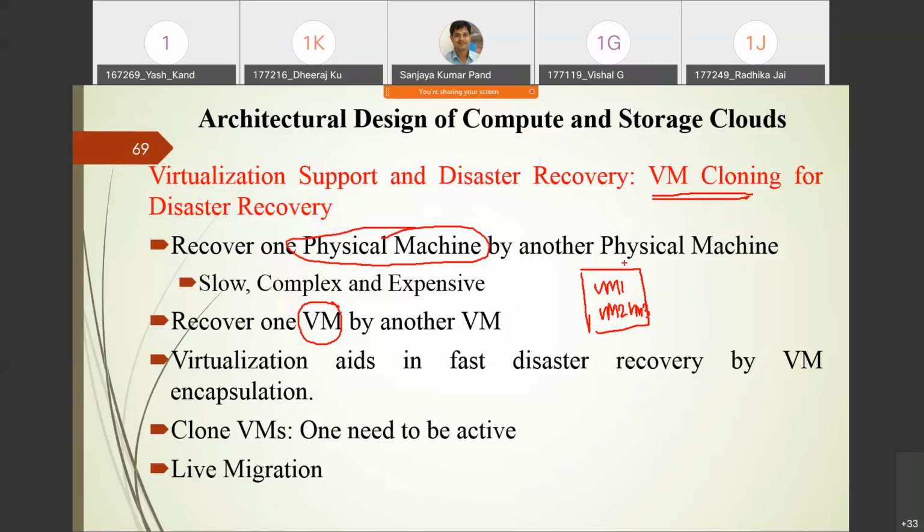So consider migrating the entire load of a physical machine to another physical machine. In the first scenario, I am migrating the load of a physical machine to another physical machine. In the second scenario, I am migrating the load of a single virtual machine to another physical machine, which is going to host that particular virtual machine. In the first case, I am migrating the entire load. That is nothing but the recovery of one physical machine by another physical machine.